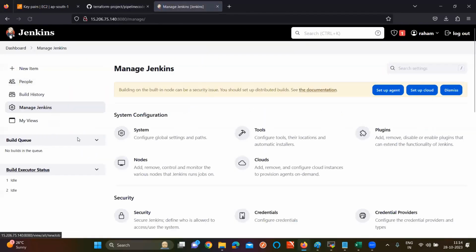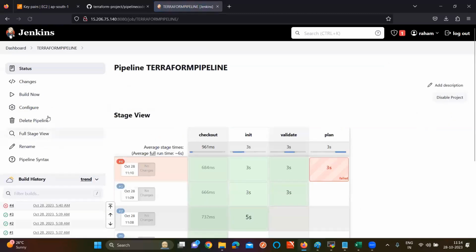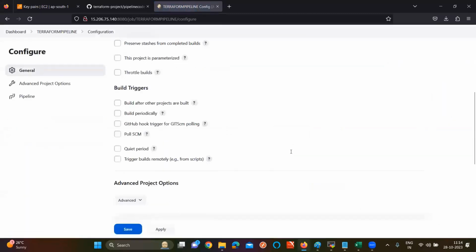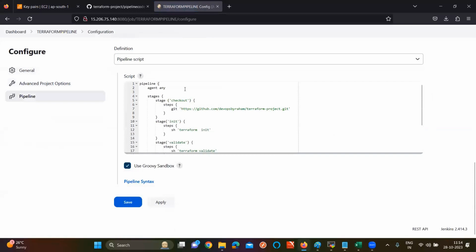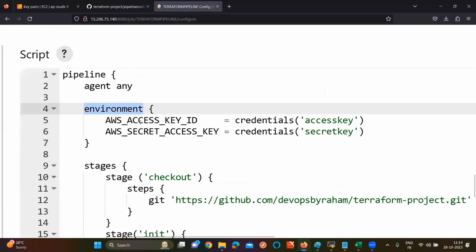So if I go to this one pipeline, in this pipeline, I'm going to add my environment variables here. So I'm adding my environment variables. I want to get the access key. I'm getting the access key ID from my credentials.